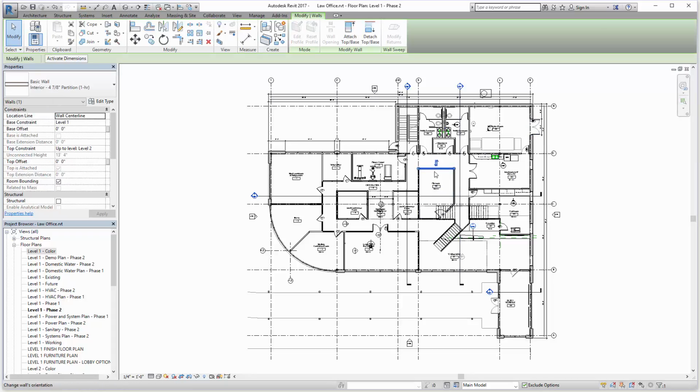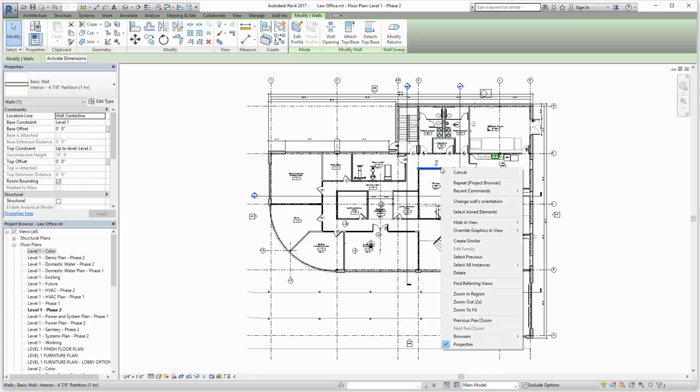If we select something within the drawing area and hover over it, we can see a tooltip showing what that element is that's selected. If we right click, we see various commands, such as the ability to hide this element within the view or to create a similar element. And then oftentimes there are commands very specific to the type of element that you've selected. In this case, we can change the wall's orientation. We wouldn't see this command if we had selected text, for example.